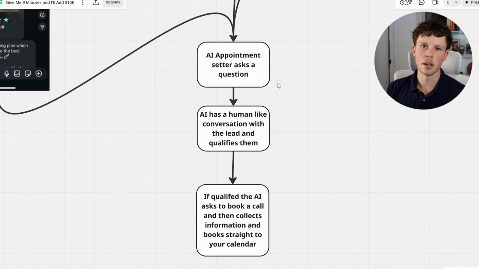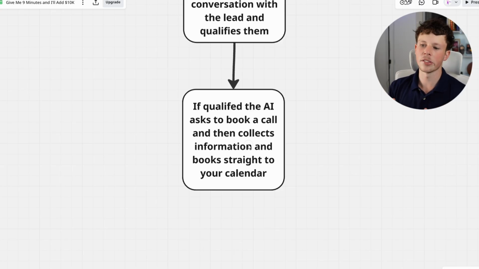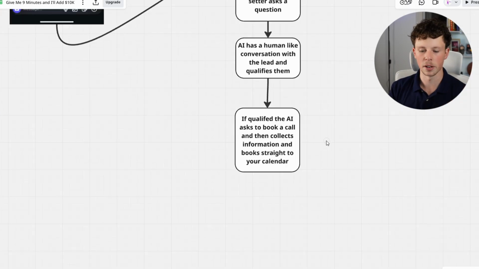Or, hey, are you trying to lose weight? There's a bunch of different ways you can go around this. But then it's going to follow an appointment setting script, as well as just have a conversation with the lead and ask them questions to qualify them. And then if the lead is qualified by a few certain parameters, it's going to ask the lead to book a call straight into your calendar. It's going to collect the lead's information and book them straight into your calendar, so you don't have to do a single thing at all.